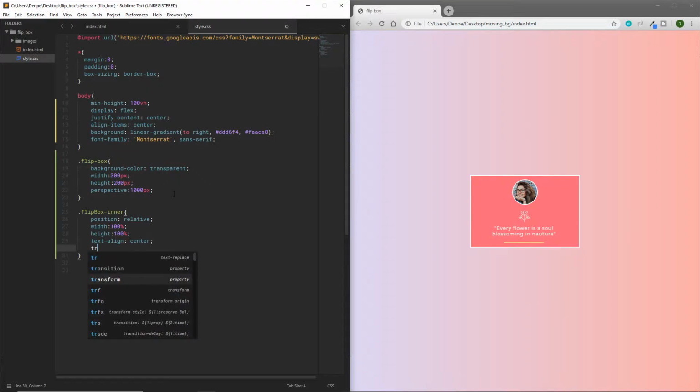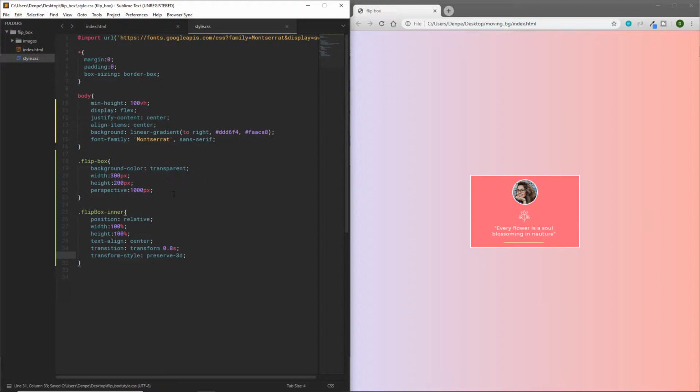We're going to have a transition. This is what we're going to use for the flip to make it look nice. Of transform. Okay, that makes sense in a minute. I'll explain it. 0.8 seconds. I'm going to set the transform style to preserve 3D. Okay, so I'll explain that a little bit.